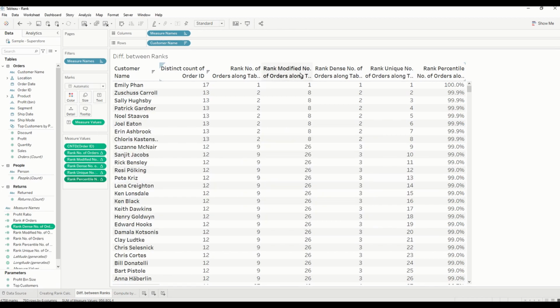Let's look into the rank modified. Rank modified will be similar to the original. The original is just a standard competition rank where the identical values will have the same rank.